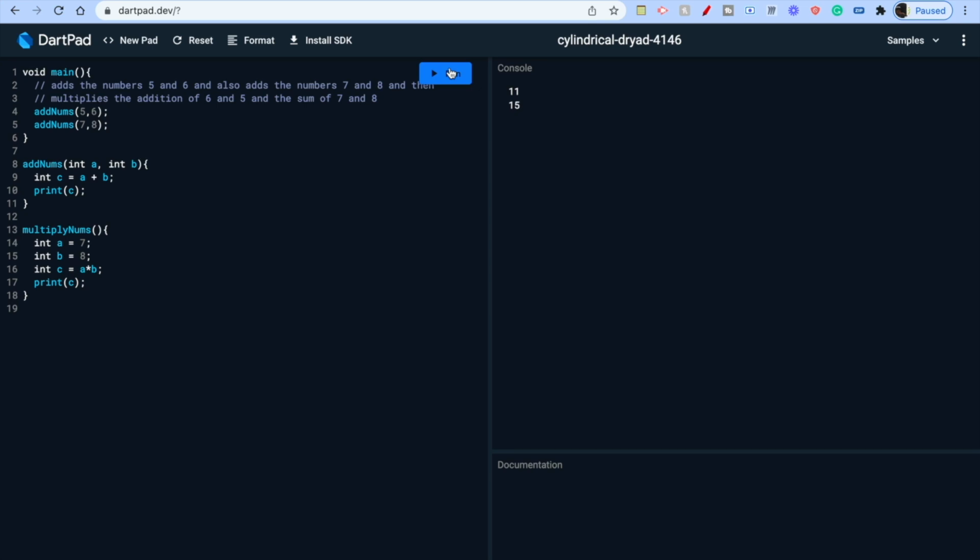And voila, we have our program working, 11 and 15. But there's another small problem, right? And that problem is that now we have to multiply the addition of these two numbers. So now that we have the answer to these two numbers, we actually need to store the answer somewhere, and not just print those answers, because we're going to be using those answers again to multiply those two answers.